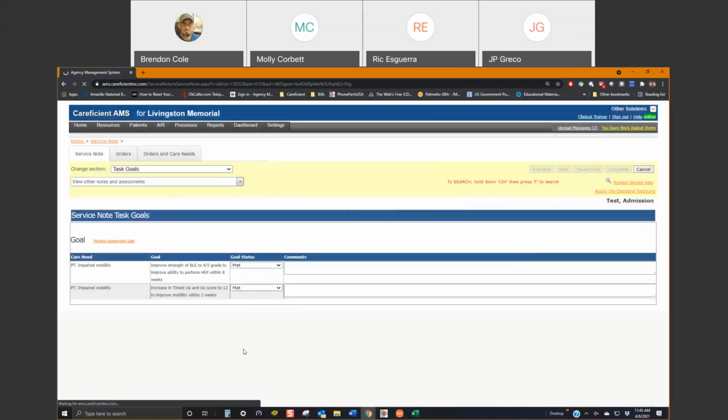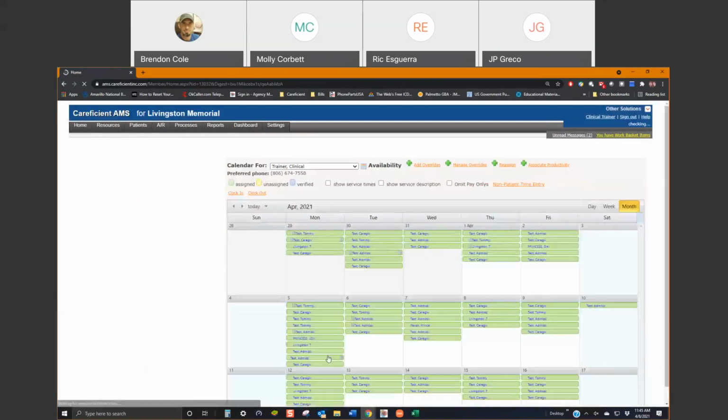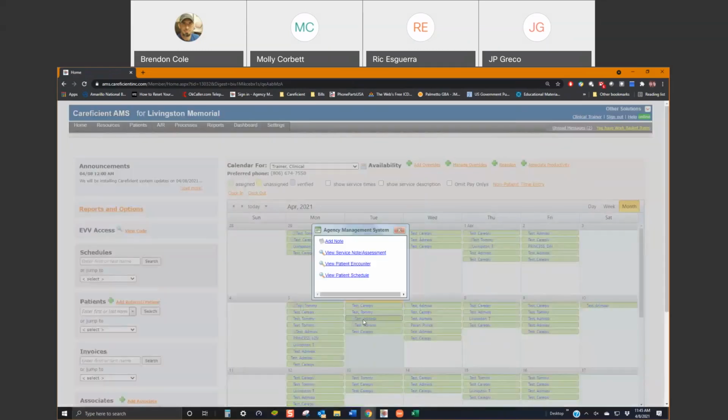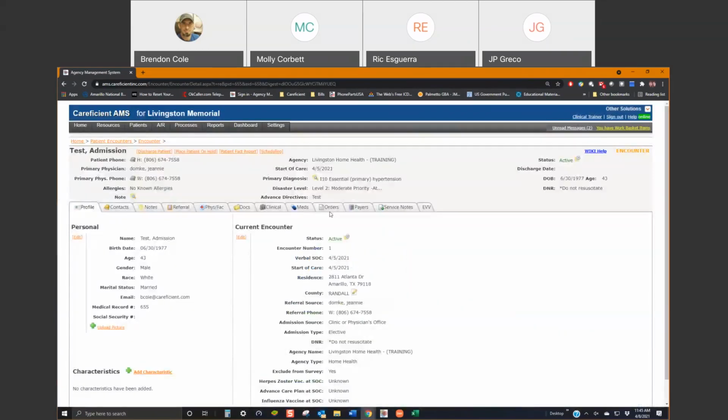Of course, your eval note is going to have more information in it than the routine notes, so you'll see those differences. And of course, we are working on making changes to those, and you'll probably start seeing some minor changes here and there until we get the goal where it needs to be. So that's that part of it.